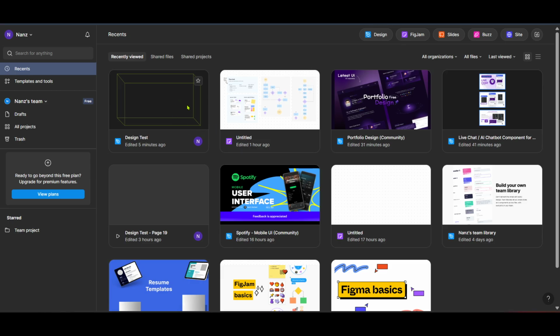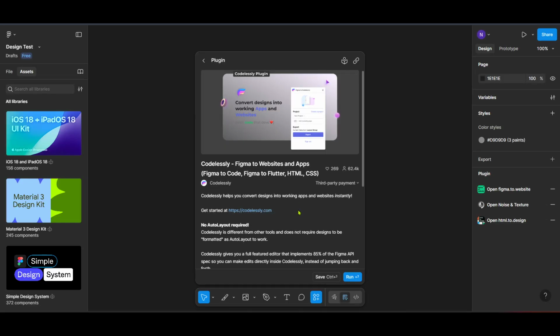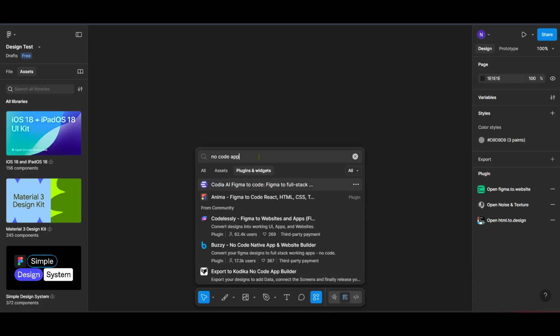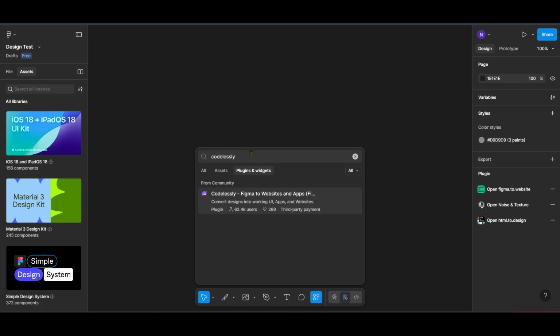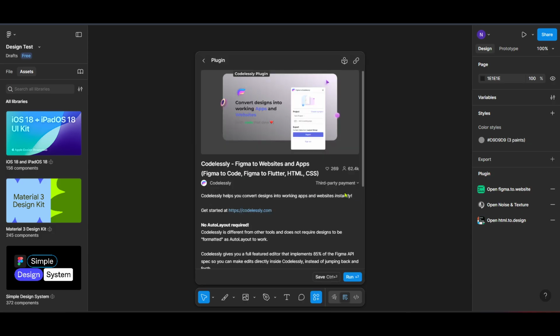Next, you're going to need to take an action within this design environment, and that involves searching for a particular plugin called Codelessly. Figma offers numerous plugins that enhance its functionality, and Codelessly is one such tool that enables you to create apps without needing to understand complex coding languages. In the search bar, type in Codelessly and select it when it appears in the results. Once you've located Codelessly, go on and run the plugin. This action will integrate it into your design workspace, allowing you to start building your app.